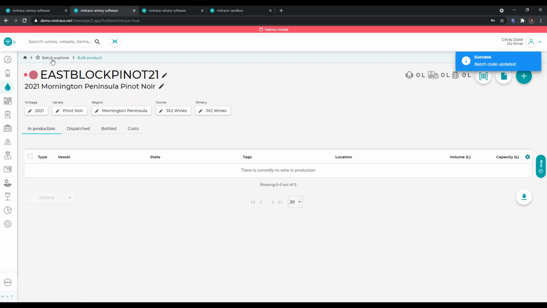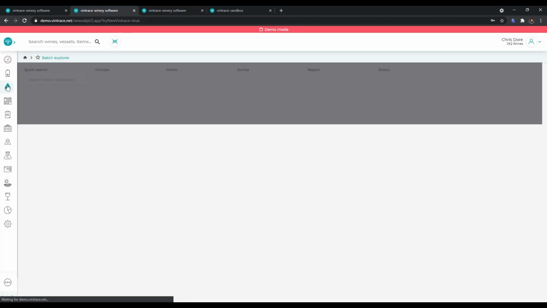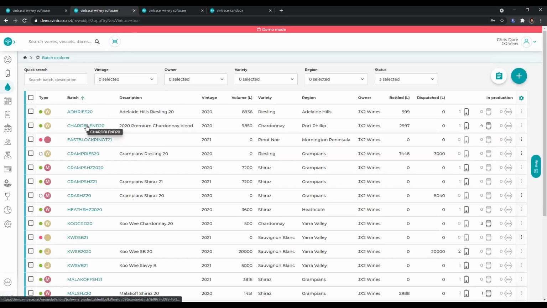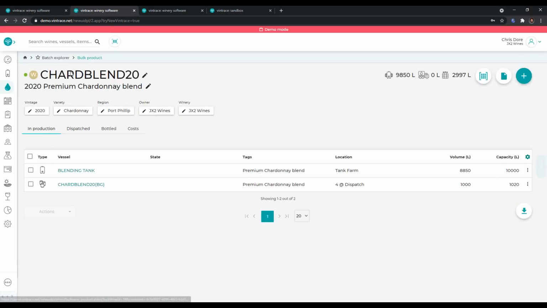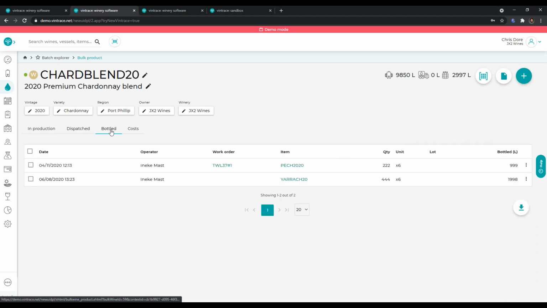I'll just pop back to our list. We'll open up a batch that's got something in there so we can have a look, but same thing applies with the editing. So when you open up a batch here, you can see what's still in production. So what vessel, what volumes you've got. It'll tell you what's dispatched, what's been bottled. So in this case, we've had a couple of bottling runs for this wine. You can see the work order numbers, the stock codes, quantities, etc.